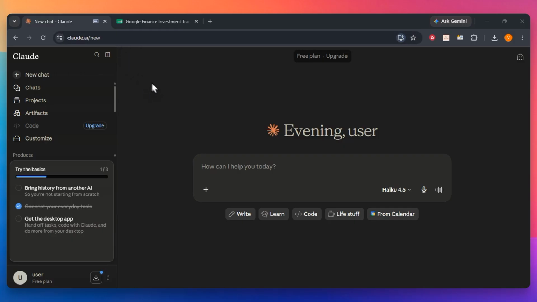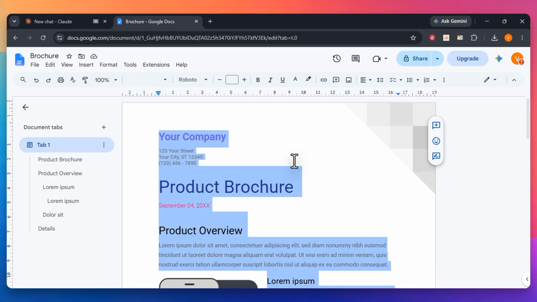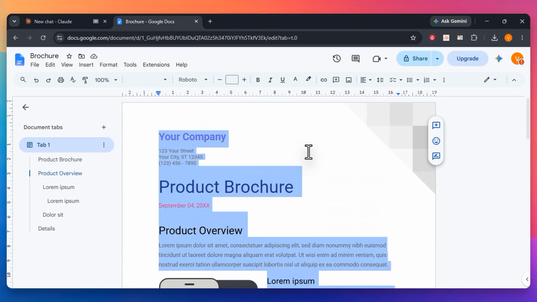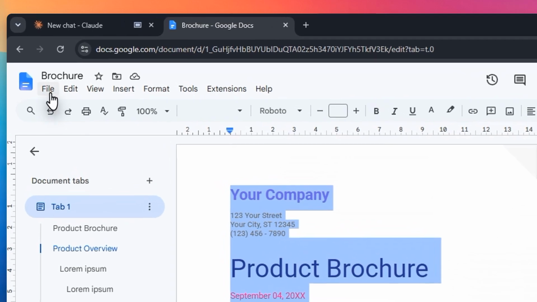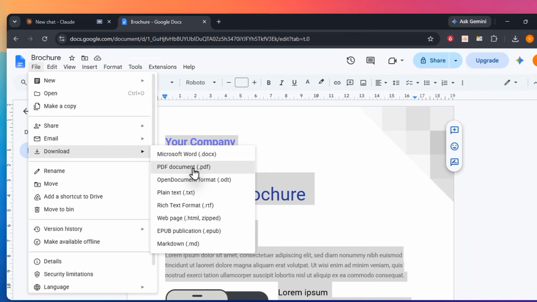You have two easy ways to get your information into Claude. The simplest way is to highlight all of the text in your document, right-click to copy it, or just use your favorite keyboard shortcut. If your document is exceptionally long or contains complex formatting, you might find it easier to export the file. To do this, go to the File menu in Google Docs, select the Download option, and choose PDF or plain text as your format.